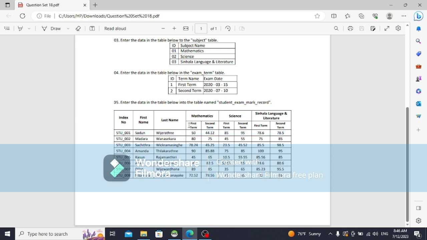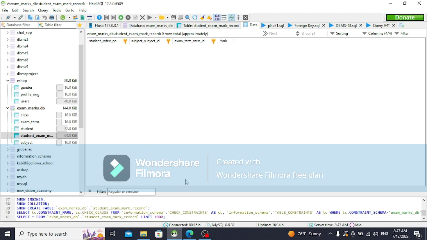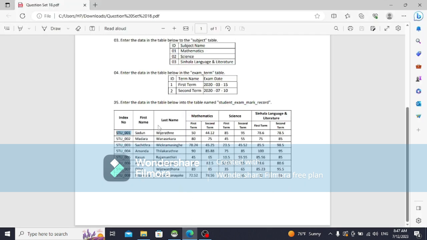There are six marks here that have to be entered, that belong to the index number of a student. So we have to create 6 records. We have to make 6 queries for one student, 6 insert queries for one student.